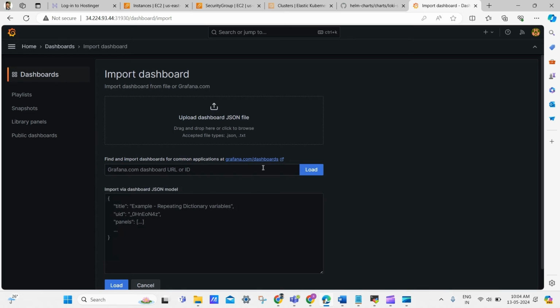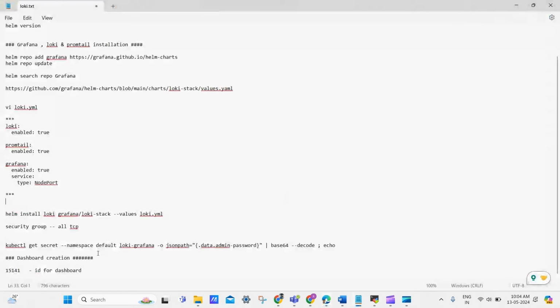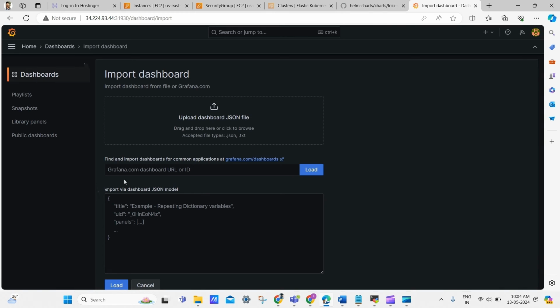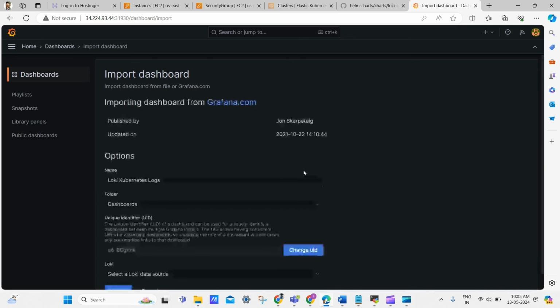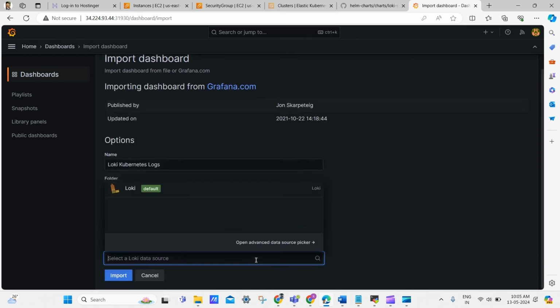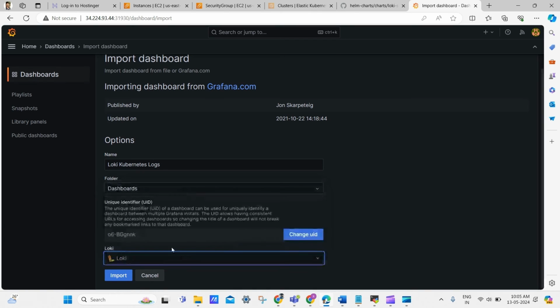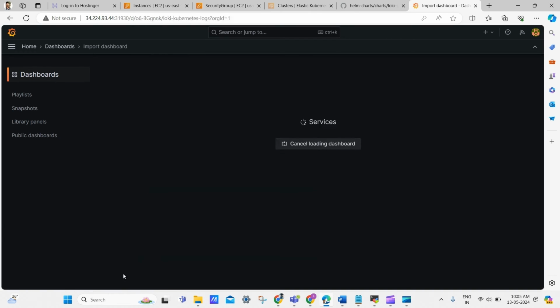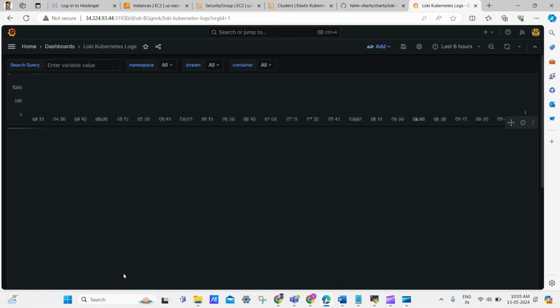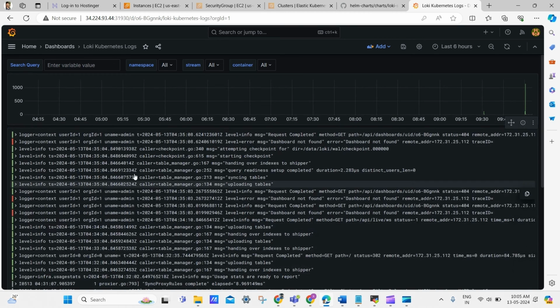Here we need to give our dashboard ID. For that, go to Notepad and copy the ID. And then paste it here. Click Load. Scroll down and select Loki as the data source so that Grafana is able to get logs through Loki. Click Import. Yeah, now we have successfully set up our Grafana logging dashboard with Loki and Promtail.